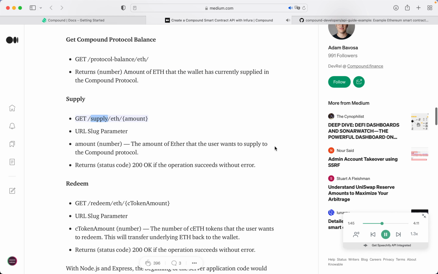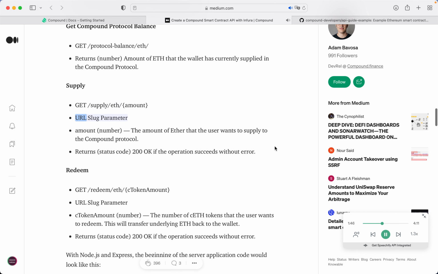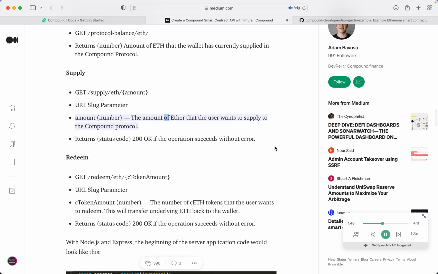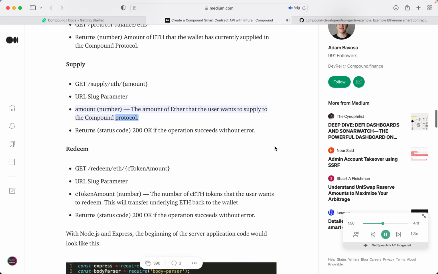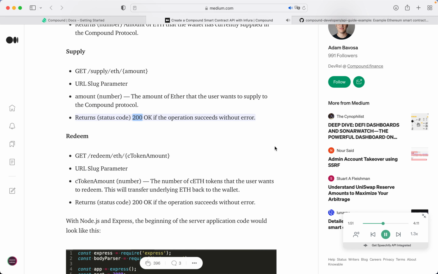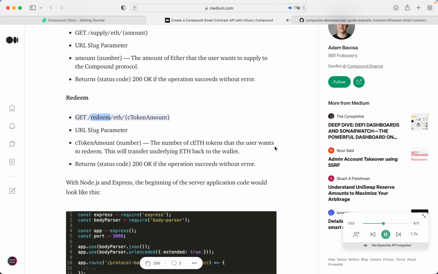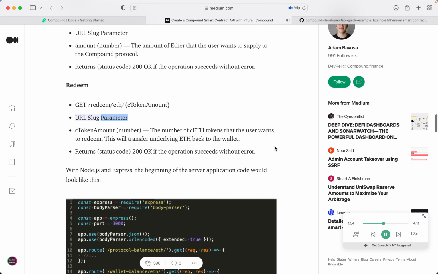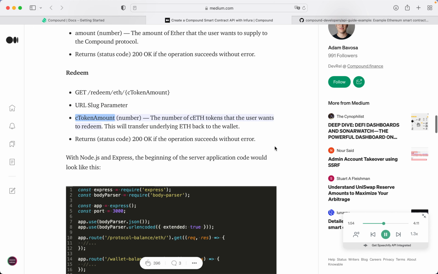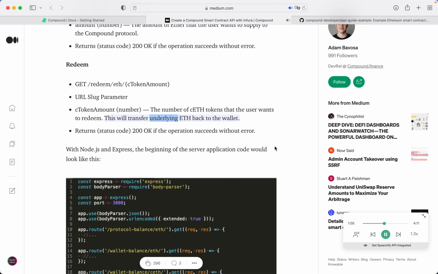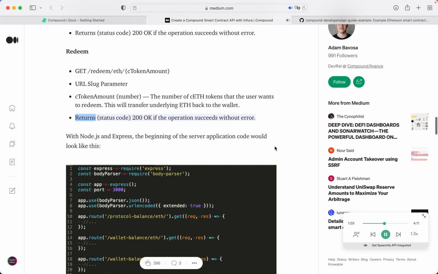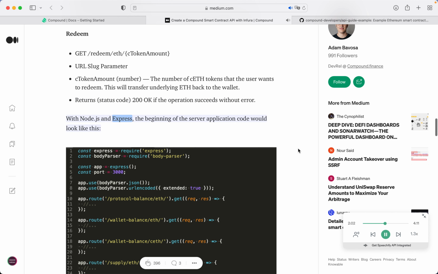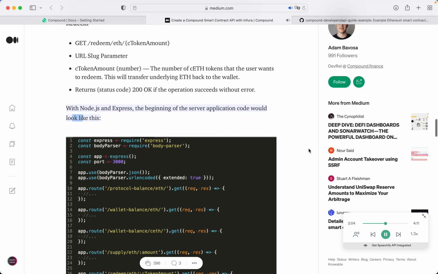Supply. GET /supply/eth/amount. URL slug parameter: amount number, the amount of ether that the user wants to supply to the Compound protocol. Returns status code 200 OK if the operation succeeds without error. Redeem. GET /redeem/eth/cToken amount. URL slug parameter: cToken amount number, the number of SIF tokens that the user wants to redeem. This will transfer underlying ETH back to the wallet. Returns status code 200 OK if the operation succeeds without error. With Node.js and Express, the beginning of the server application code would look like this.